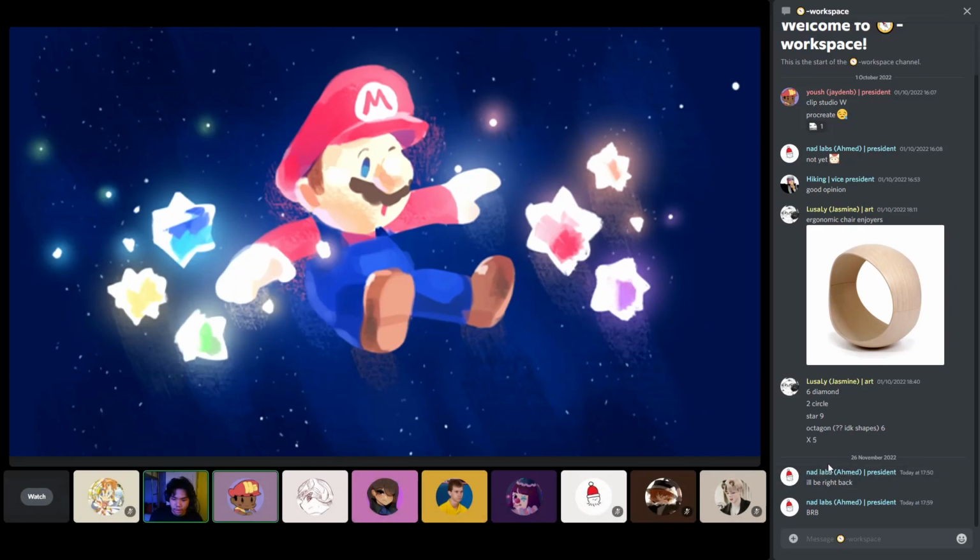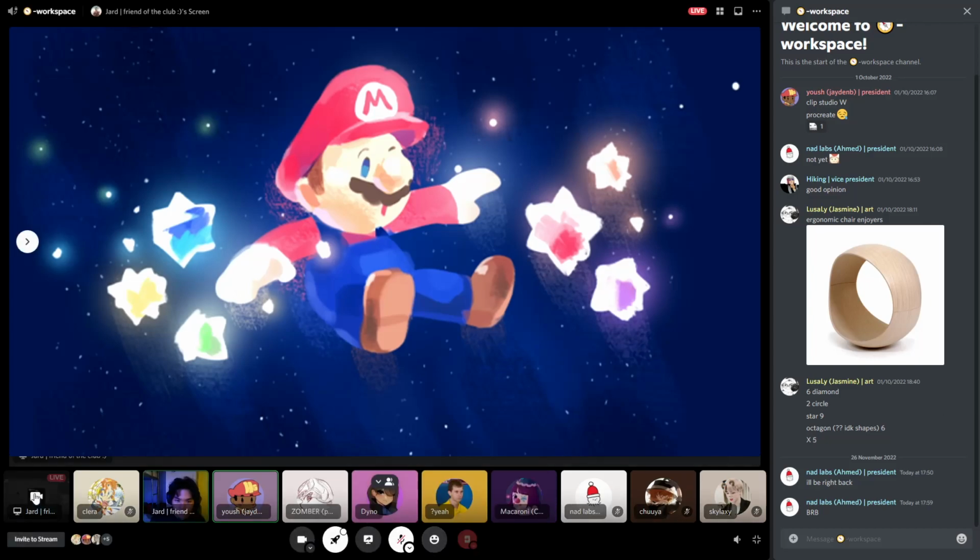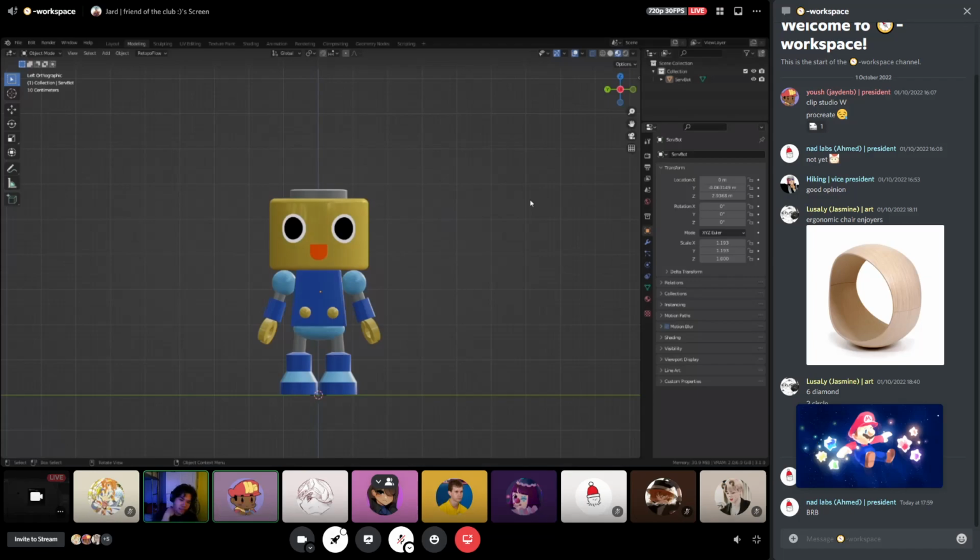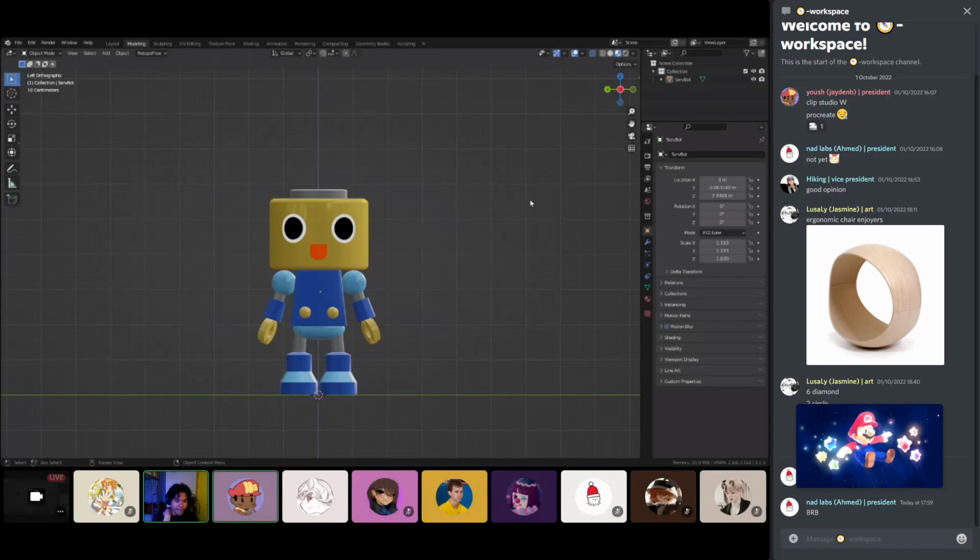And today, we will be making a simple low poly character in Blender, and he looks something like this. So, if you're familiar, he is a Servbot from the Mega Man Legends series of games, and I'll be teaching you how to make him in Blender in about an hour or so.